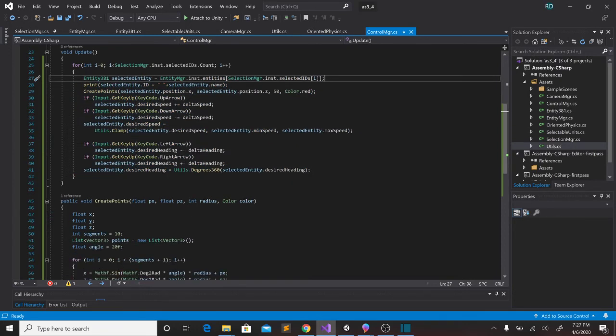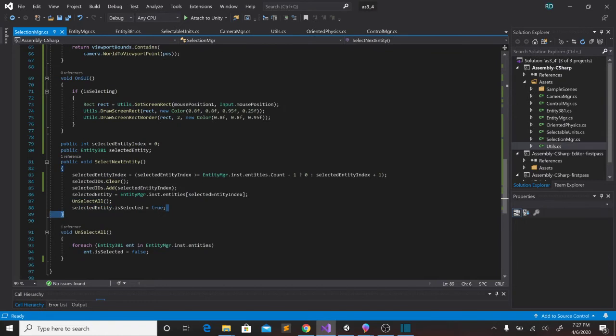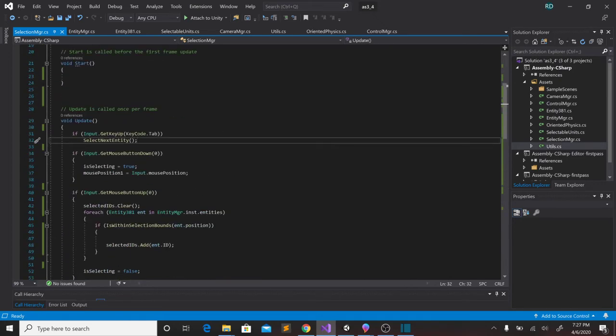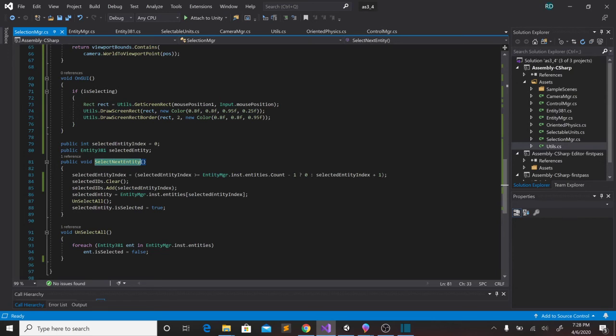Now let's go back to selection manager. Suppose we started with the box selection, but after some time we want to go back to the tab selection. We may need to give an individual command to a particular game object or to a particular ship. That means we have to do tab selection. To do that, we just press tab and go to the selected entities.